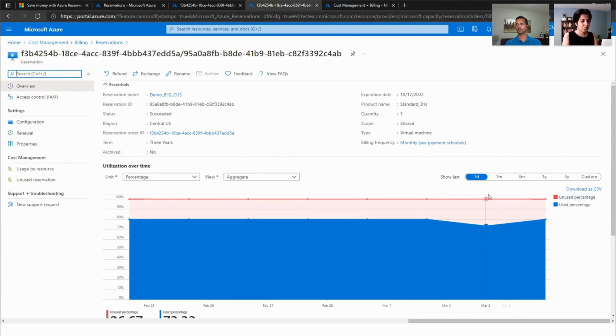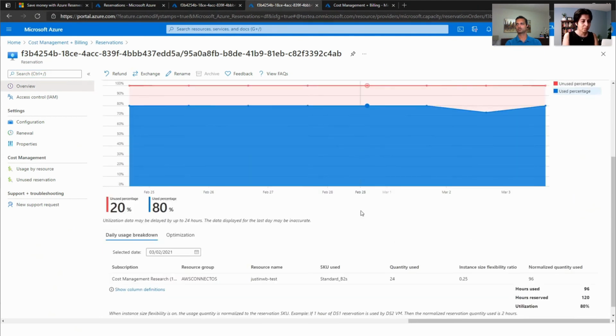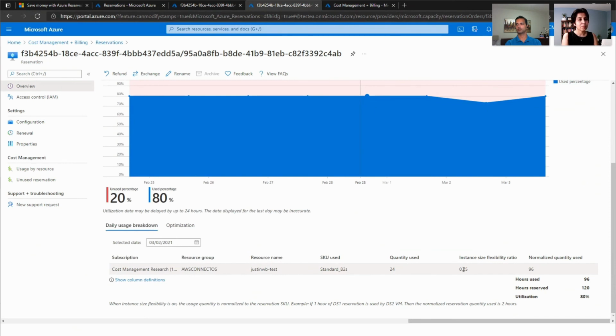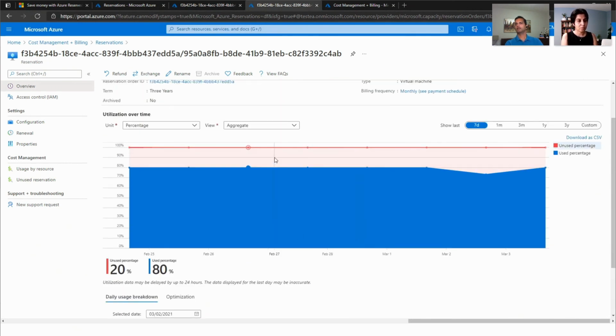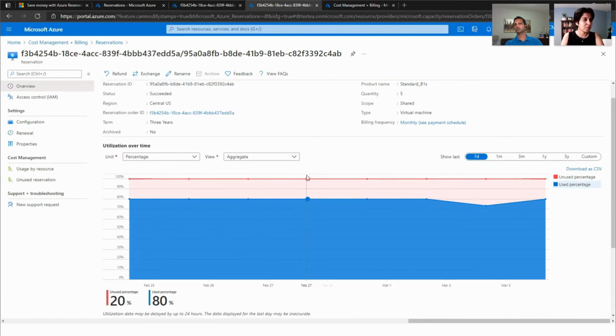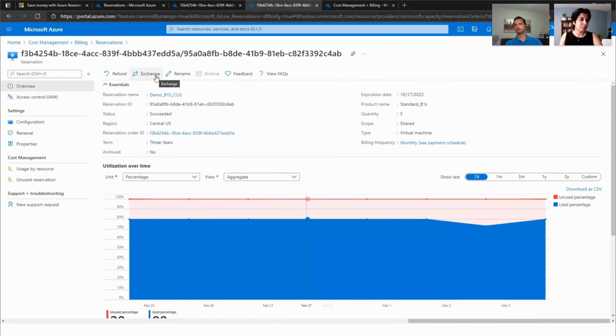This is the utilization. I can go back 7 days, 1 month, 3 months, and click on any point. That will also show you which resource used how much quantity of the reservation. And if you have lower than ideal usage, you can also just exchange, self-service. Just click on exchange, and that will start the exchange process for the reservation.